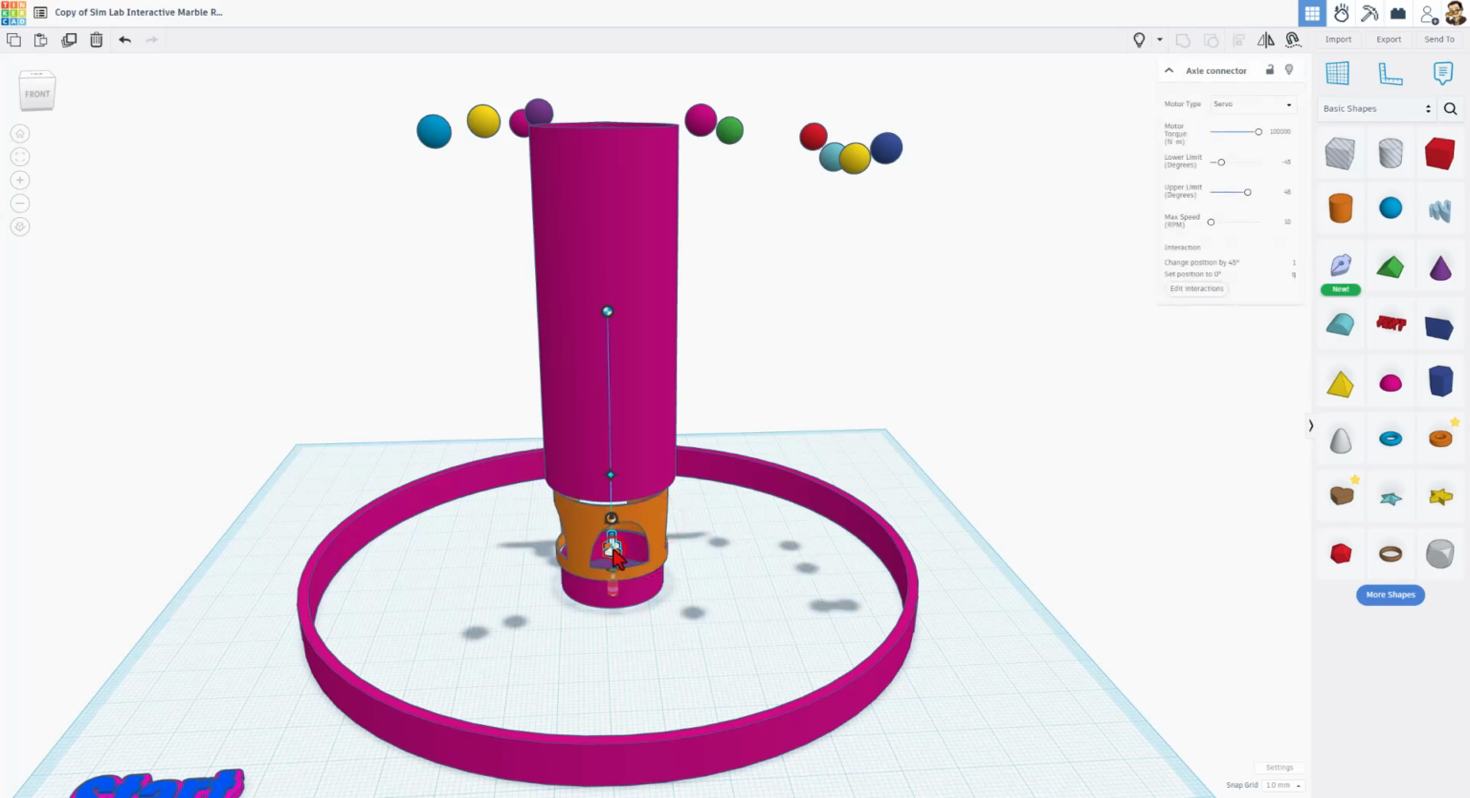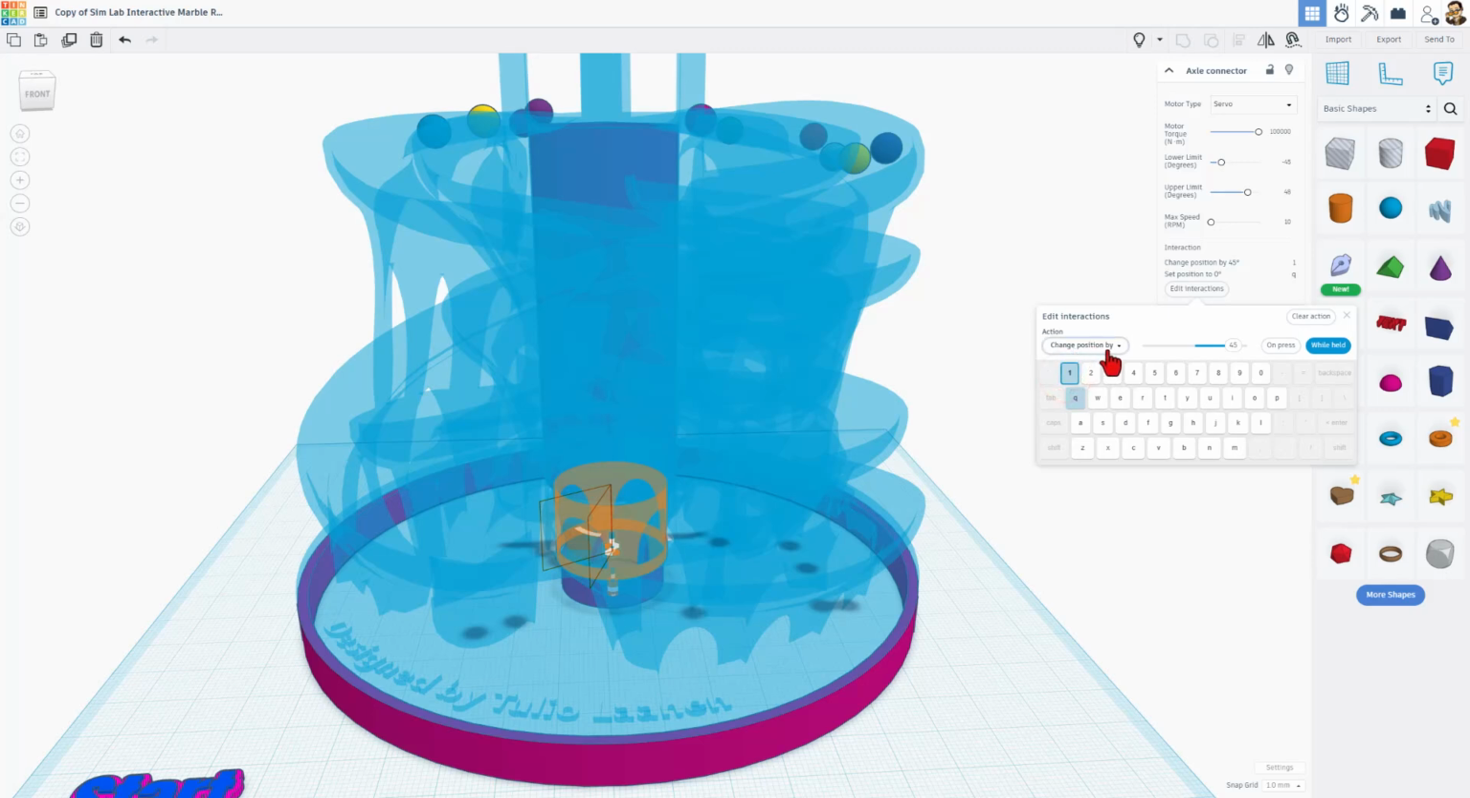If we click on the rotation, this is a servo that can rotate 45 degrees, 48 degrees upper. It's got a speed of 10. And then if we edit interactions, let me show you what I did here. I told this to change by 45 while held. So as soon as we let go, it closes so none of the marbles can get back in. So it automatically snaps back to 0. I do also have Q set to put it back to 0 just in case something got stuck.